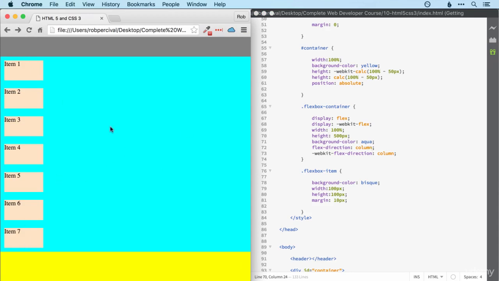So the whole idea here is to get a consistent layout. Now that might not be what you're after. If you're after a responsive website, you might want a different layout for different screen sizes. But if you want to be pretty sure that your layout is going to be the same, then Flexbox is a great way to do it.